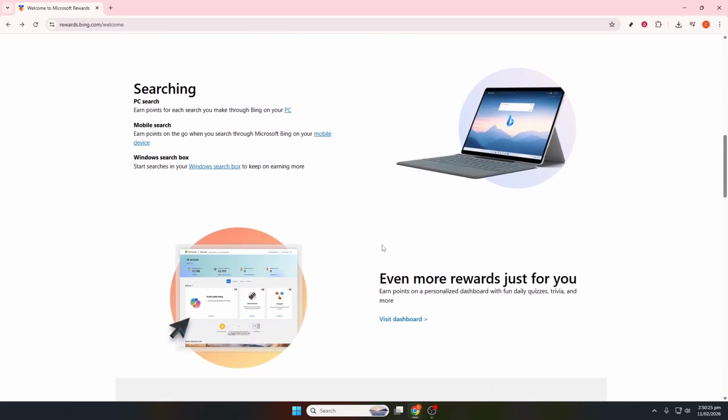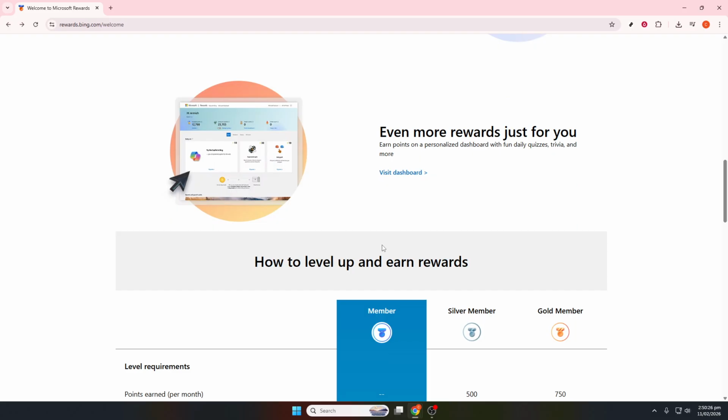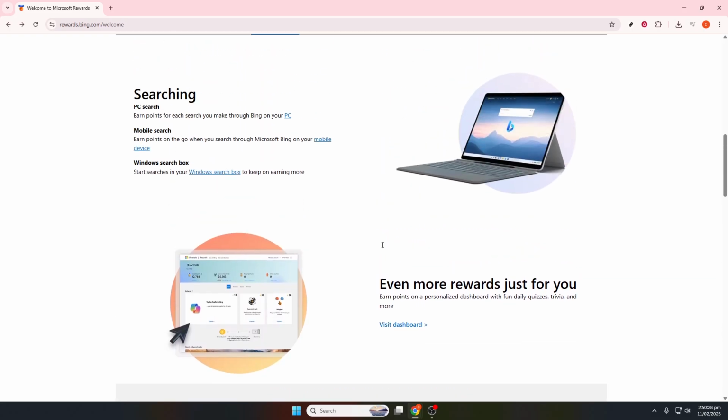That's all there is to it. Go to rewards.microsoft.com, sign in, tap your profile icon in the top right, and open Order History to review your redeemed rewards.